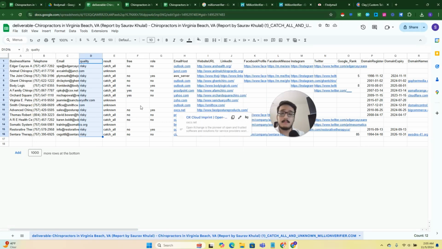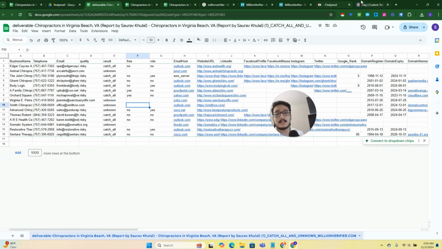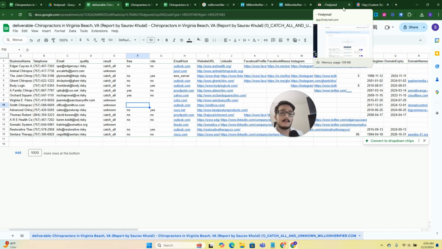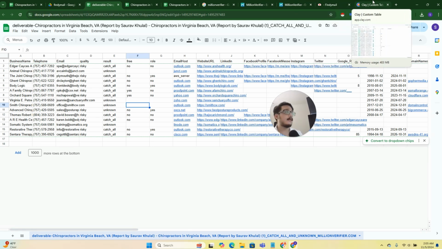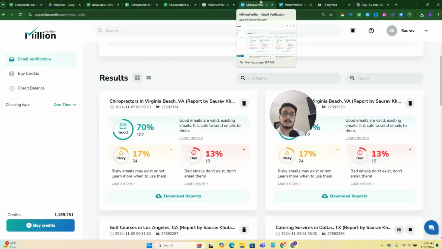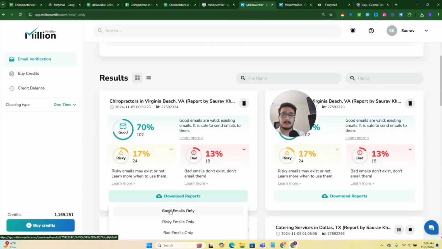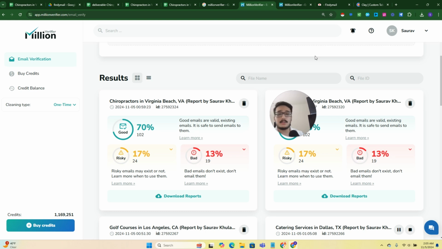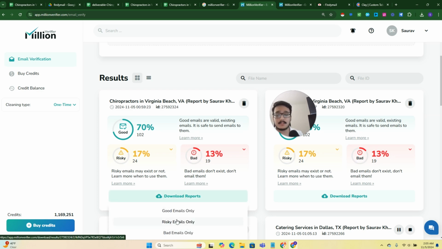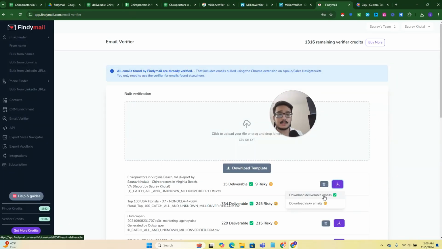So those are the methods that you utilize in order to verify your leads list and then validate your catch-alls. Now, validating your catch-alls is not really necessary. You can just download the good emails, but if you want an extra edge and you want to send to inboxes that your competition is not sending emails to because they're scared of the risky ones, then put it through find email, download the deliverable ones, and then you have deliverable emails that you can send to that your competition is not sending.